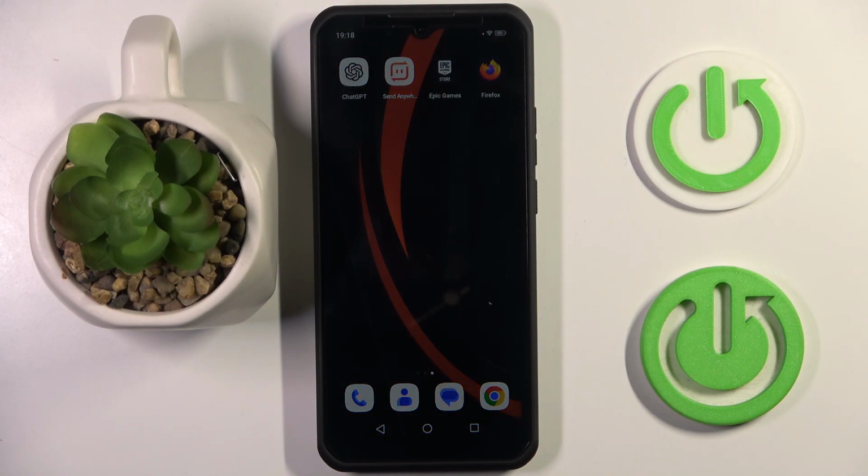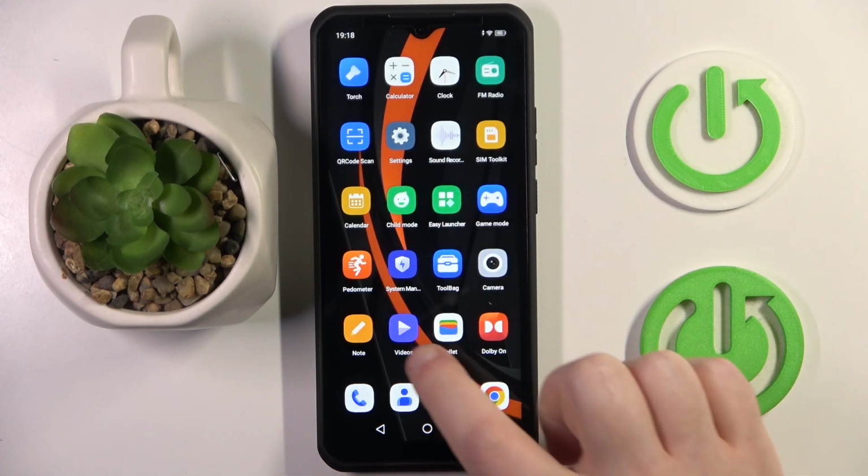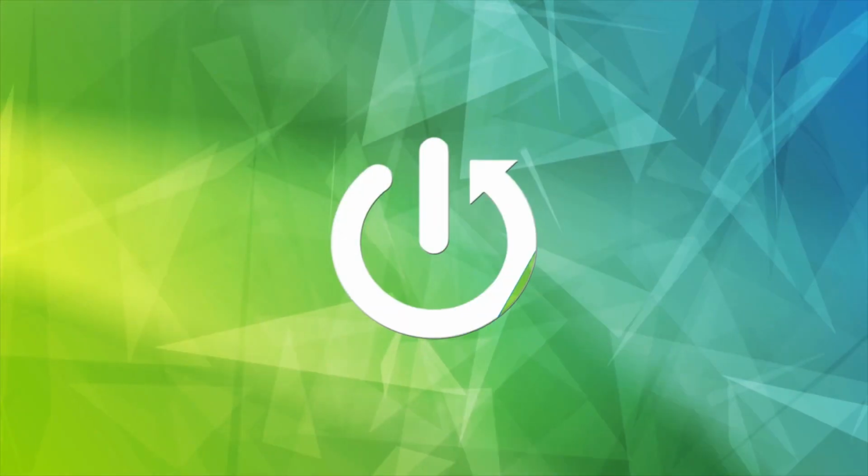Hello! In this video I will show you how to install Microsoft Edge on OUKITEL WP50.